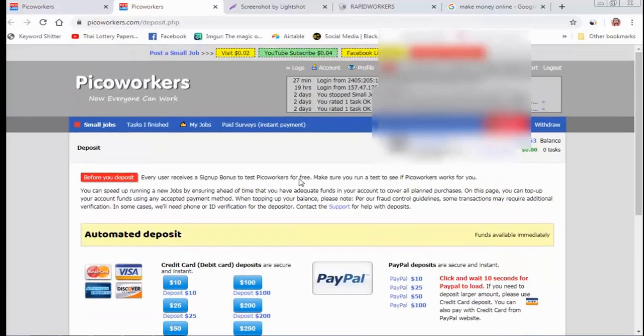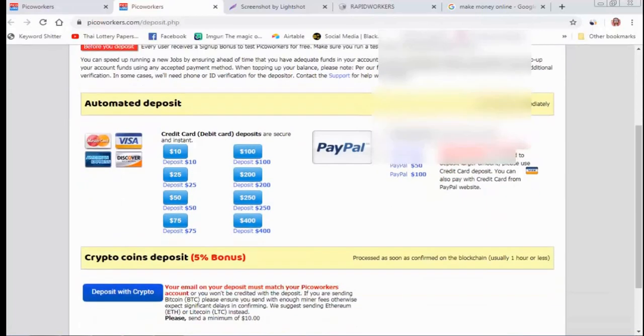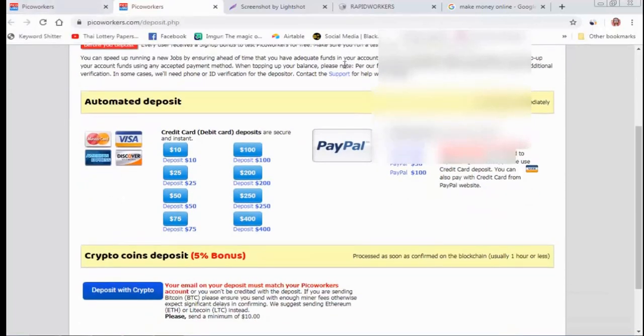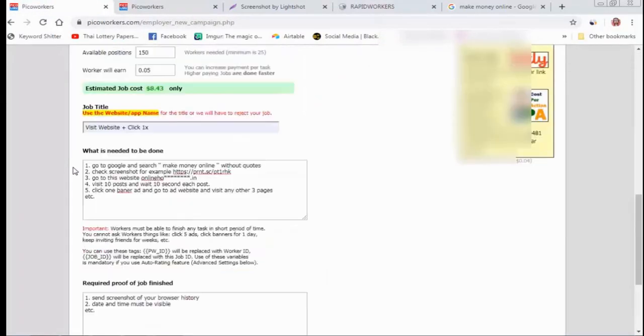After that you can add money. For example, here you can check, I already have $12 in my account. So if you have money in your Pico Worker account, after that you can run this type of campaign.